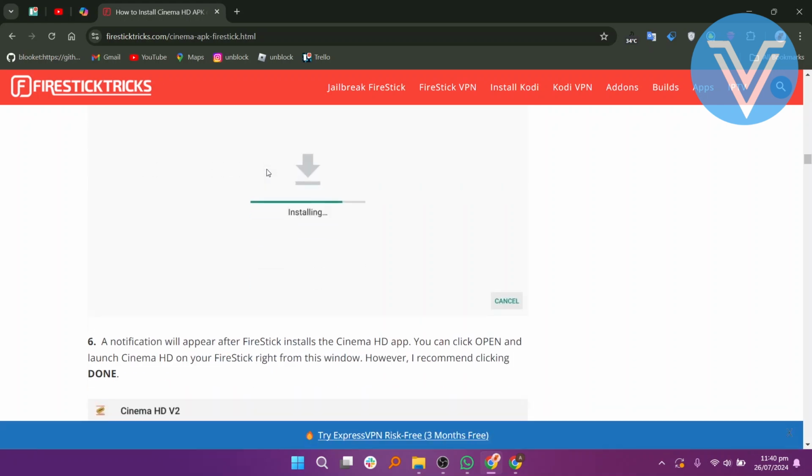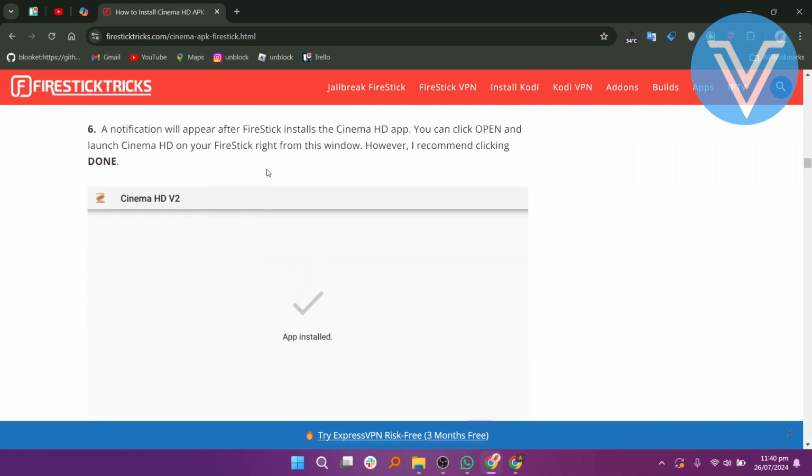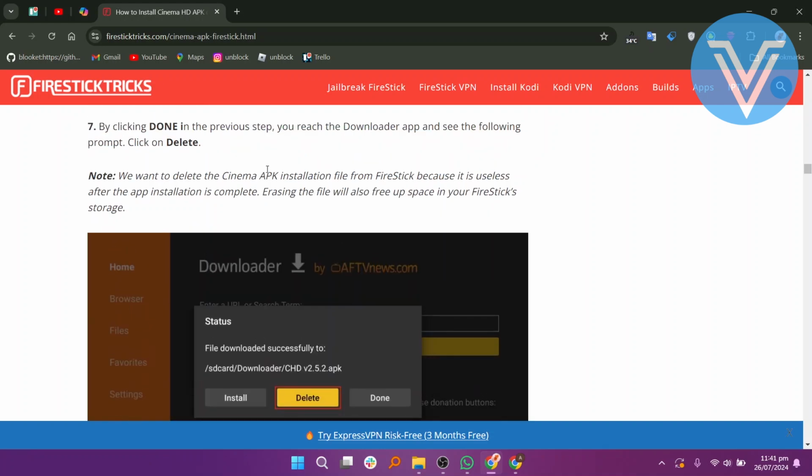A notification will appear after FIRESTICK installs the Cinema HD app. You can click Open and launch Cinema HD on your FIRESTICK right from this window. However, I recommend clicking Done. By clicking Done in the previous step, you reach the Downloader app and see the following prompt.